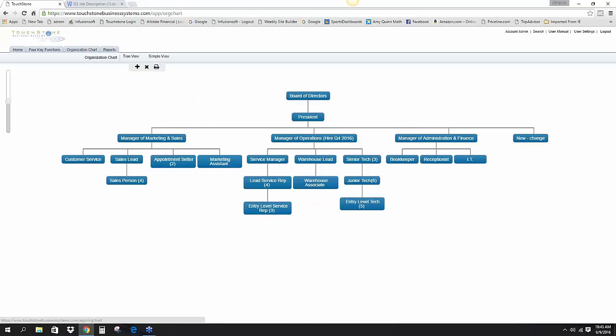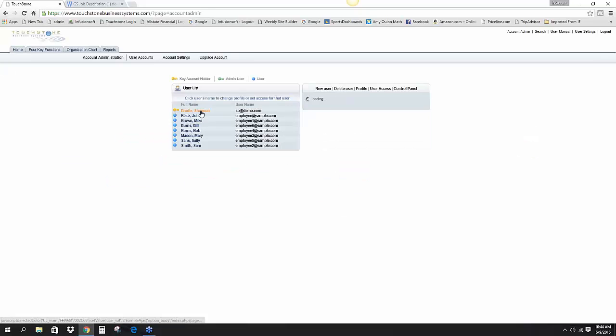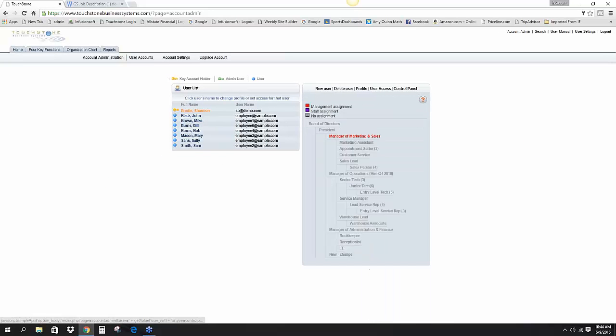So every process that's put on a job description here will appear in the control panel for that position. So employees over in account administration are assigned control panels, and they're actually assigned positions. So here in account administration, if we click on my name here, we'll go to control panel, you'll see I have a control panel for the manager of marketing and sales. So this is the organization chart just in simple view, and I've been given a control panel for this position. That's going to give me access to all the processes on that job description and access to use them.